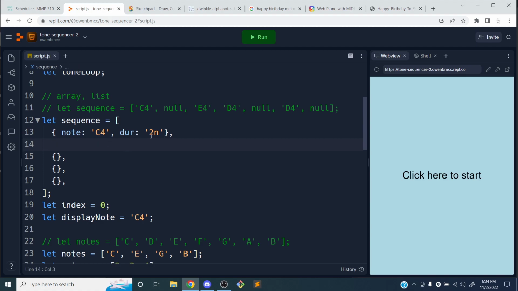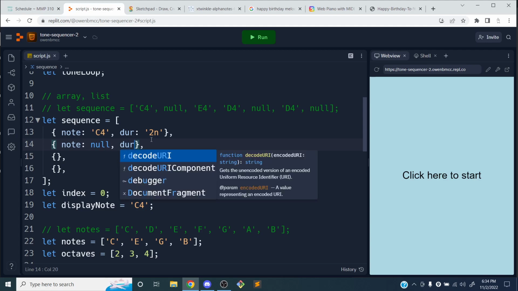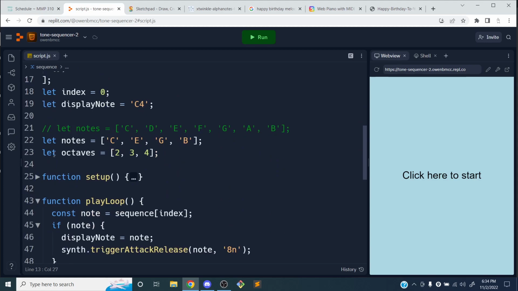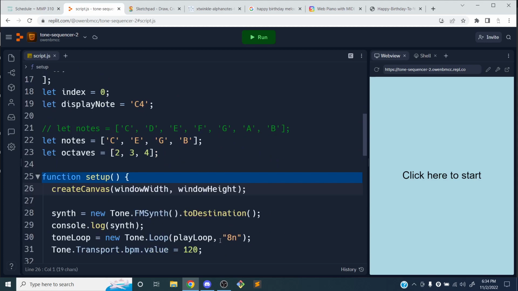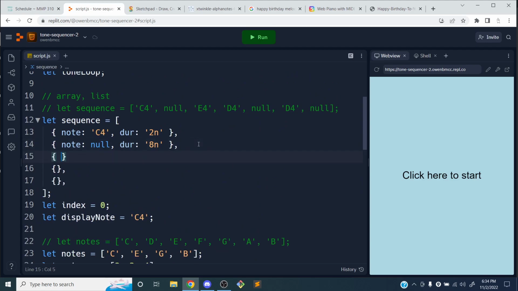So if I have a half note here, then my next note is going to need to be a null. So we'll say null is null and duration is 8n. And the duration of the rests is always going to be whatever the lowest duration is. So right now our loop is running at quarter notes. If we did something lower than that, like 16th notes, or if we made something higher, like a fourth quarter note, then that would be kind of like our basis for what our melody is at. So whatever the smallest division is kind of how we have to work here. But if you screw this up, it's not going to be the end of the world. It'll just change how your melody sounds.